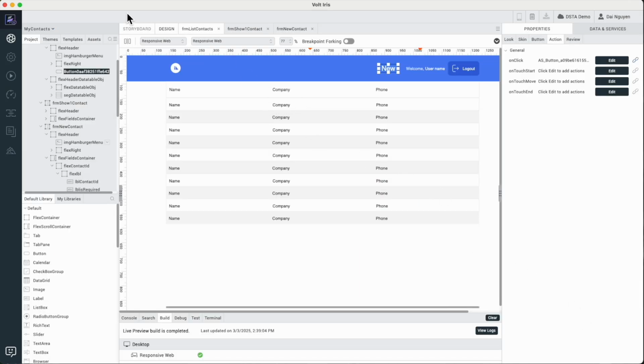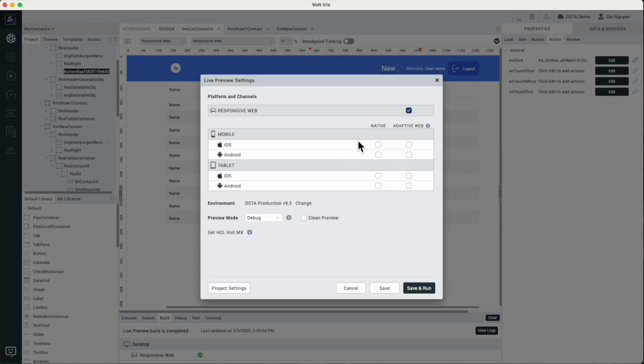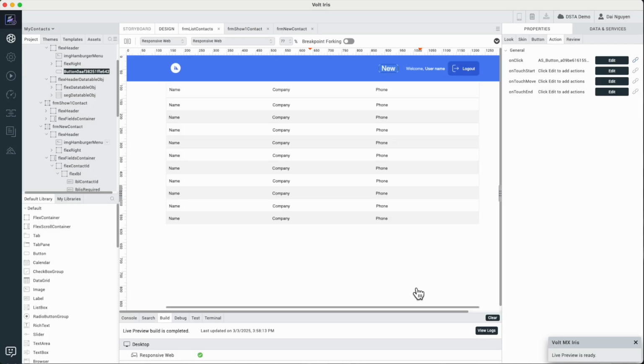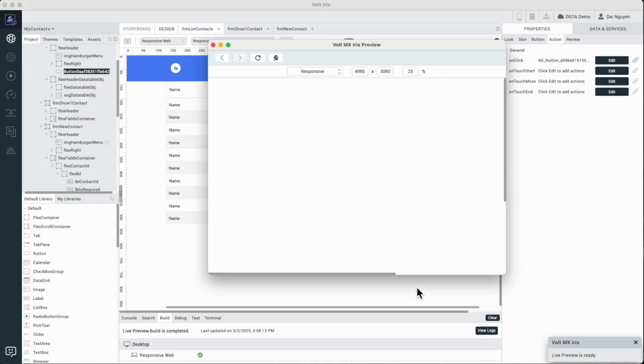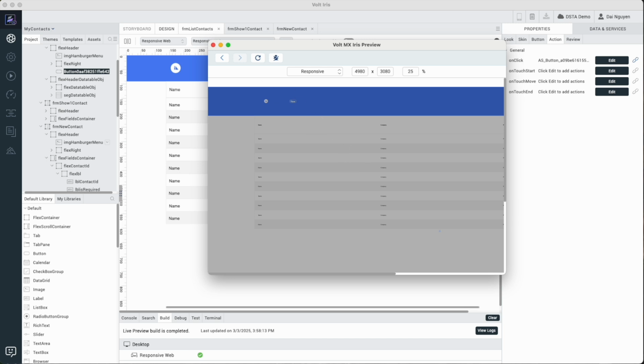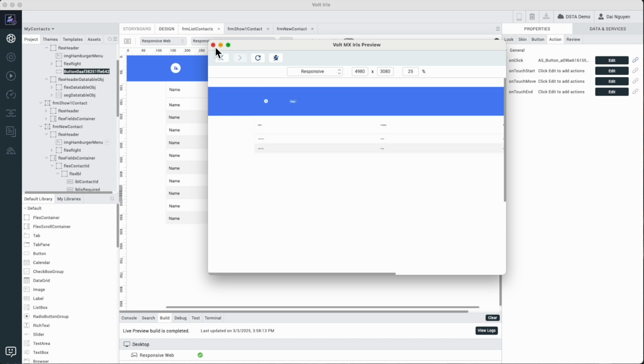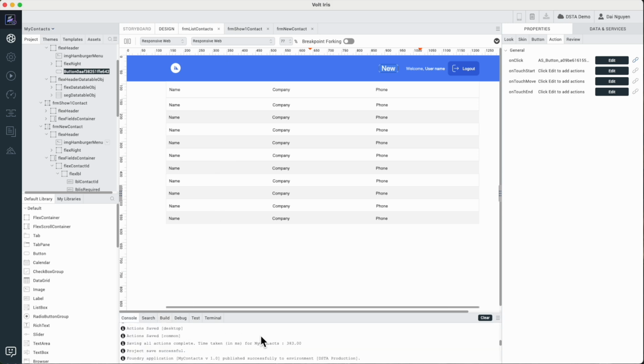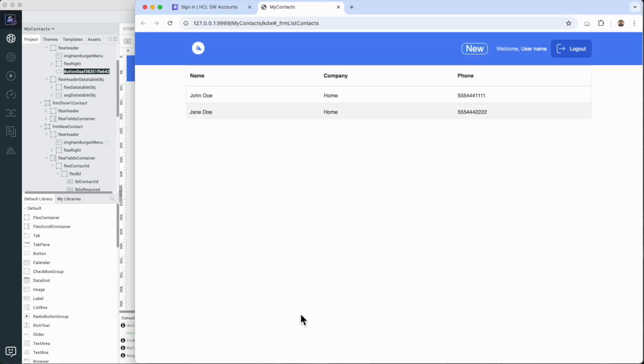Now let's test it. We're going to do build, live preview, responsive web. We do a clean preview, hit save and run. Okay, we will close the default debug browser. Let's see the app in a real browser.